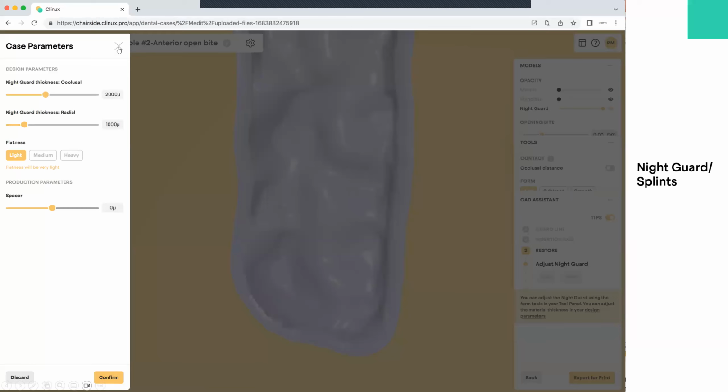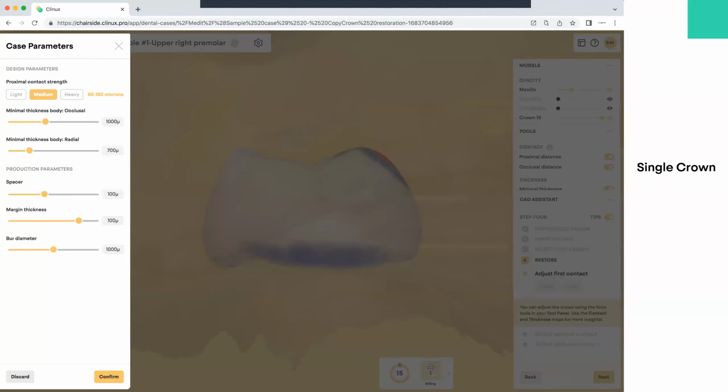Okay, so your case parameters, as a summary, only affect the case that you're working on right now. They do not change or affect in any way the general parameters. As I say, you would use this only when, for whatever reason, this case needs a specific tweak on the spacer, or you want a flat plane night guard instead of an anatomical night guard or something like that, or you want to change the occlusal or radial thicknesses, all right? So that's when you would use the case parameters.